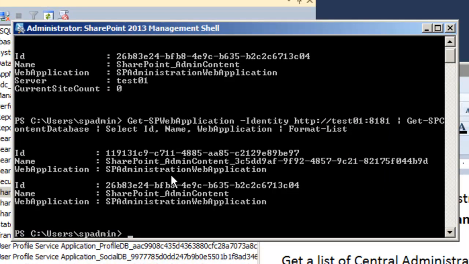The results of these commands are essentially our two databases for the admin content. The first one you can see by the name is SharePoint Admin Content with the GUID after it, which we want to get rid of. And then the bottom one does not have a GUID, so we can see that the top is the old, and the bottom one's the new.